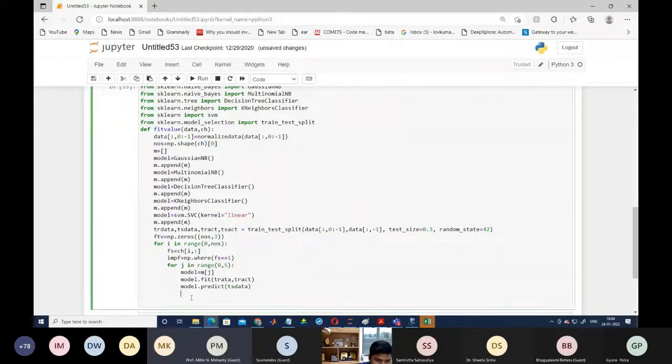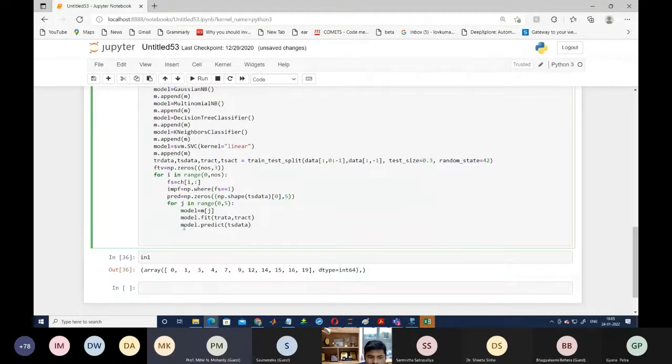of ts data. So now you can see what we are going to do. TR data and TR actual means we are training the model, and TS data means we are finding the predicted value for this testing data, and we are also going to store this value. So we need one value that is called pred equal to np.zeros. The size is equal to the size of the testing data. So that's why we are writing np.shape of ts data of 0, comma 5 features. So we are writing here 5. Now we are going to store this value in pred of all columns j equal to this one.